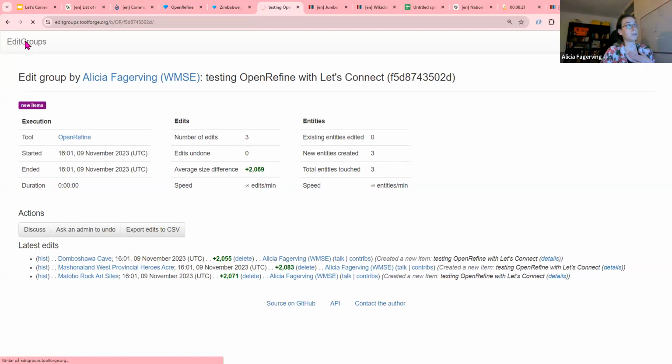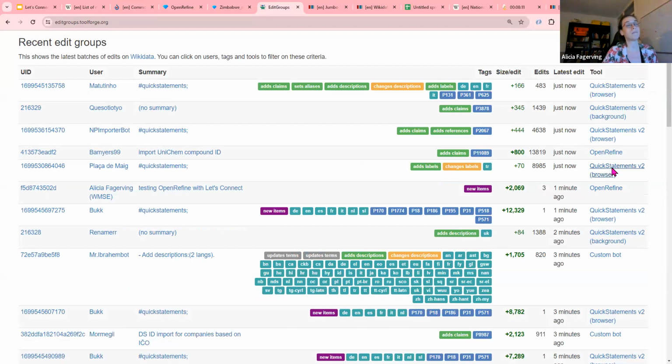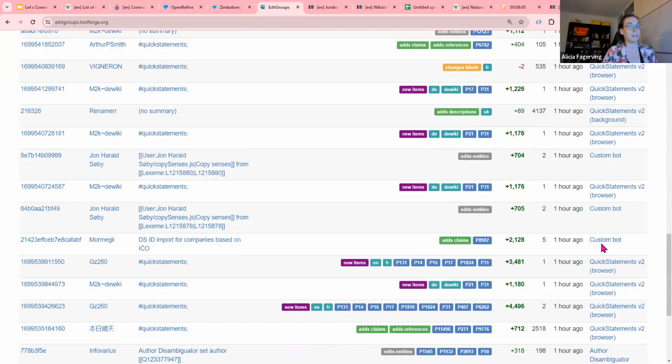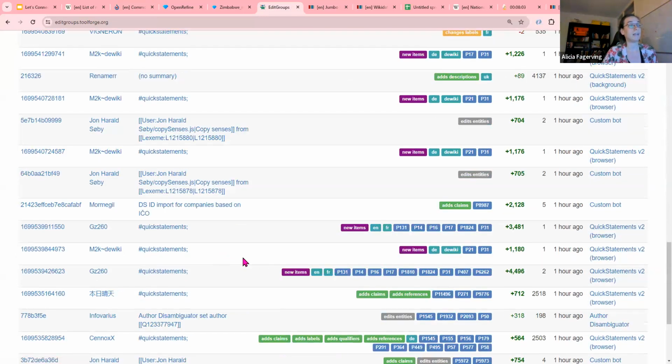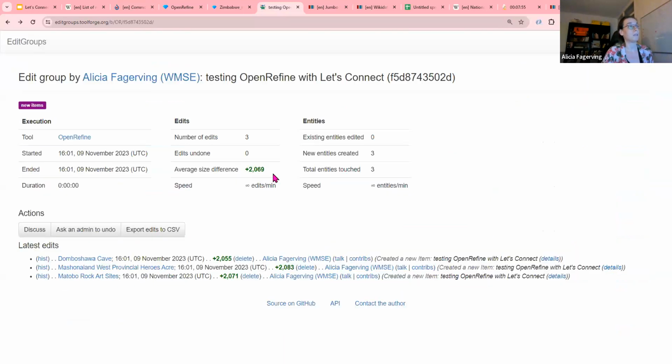If you go to edit groups, you can actually see what people are working with and what tools they are using. There are some people using OpenRefine, some people using quick statements, and so on. This is also very fun since you can get a sneak peek into what people have been doing.